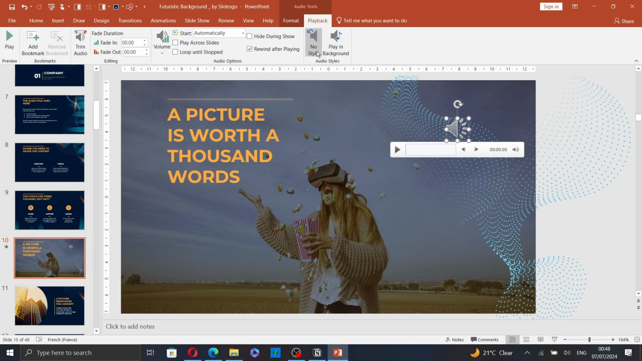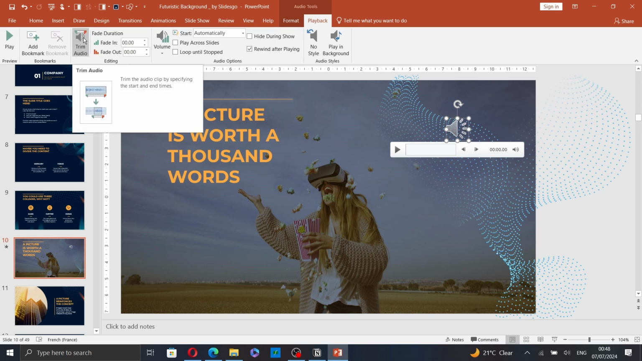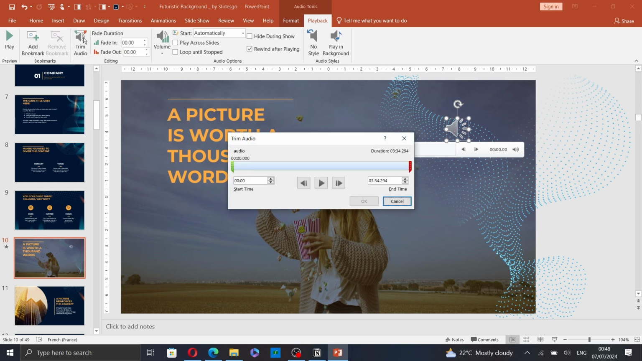You can click on No Style to remove the style or play in the background. Here you can set the fade duration, fade in and fade out, and click on Trim Audio if you want to trim your audio. Use the sliders to set the start and end points. Then click on OK.